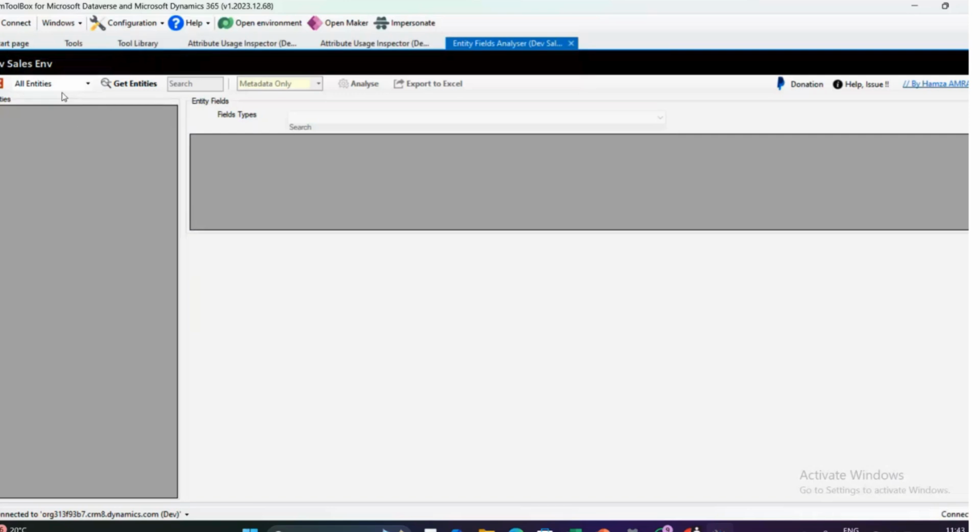If you want to retrieve all the entities you can, or only custom entities, or only CRM entities. And if you want to remove system entities, which are out-of-the-box entities, you can filter on that basis. For example, I can retrieve all entities. I click on All Entities, and after that I'll click on Get Entities. Let's wait for a few seconds while it loads.